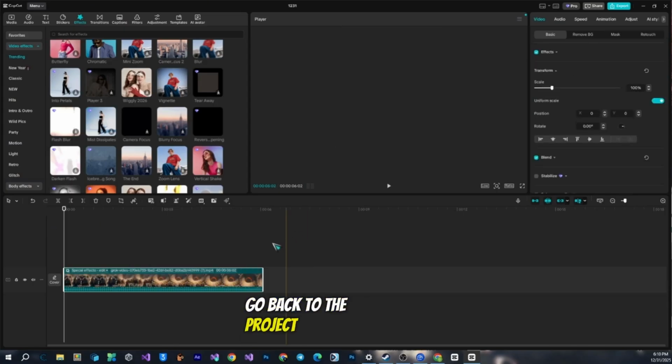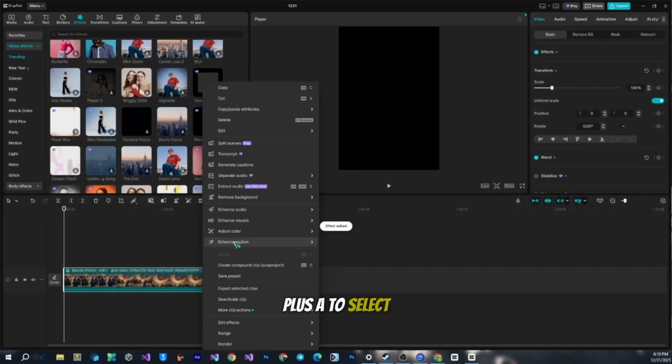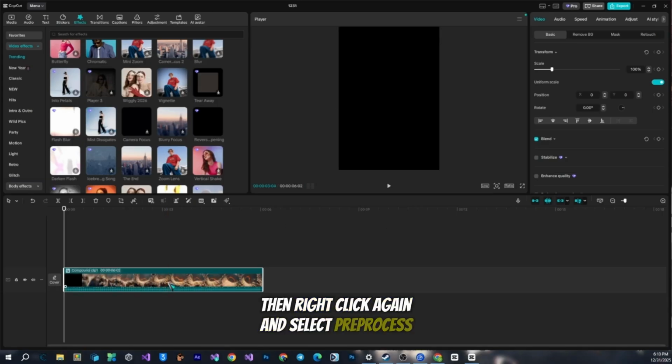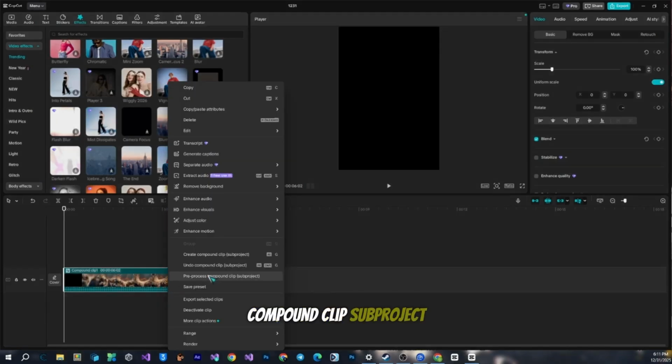Go back to the project and press Ctrl+A to select everything. Then, right-click on the selection and choose Create Compound Clip Sub-Project. Then, right-click again and select Pre-Process Compound Clip Sub-Project.